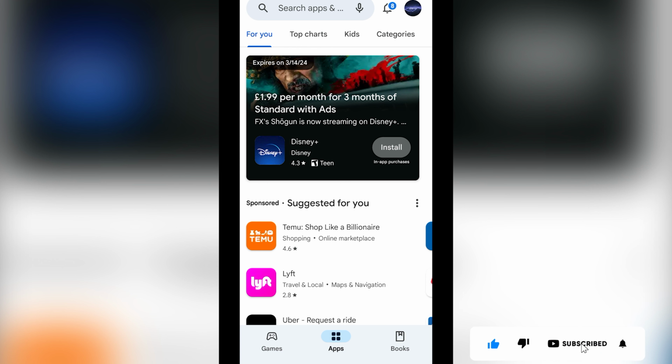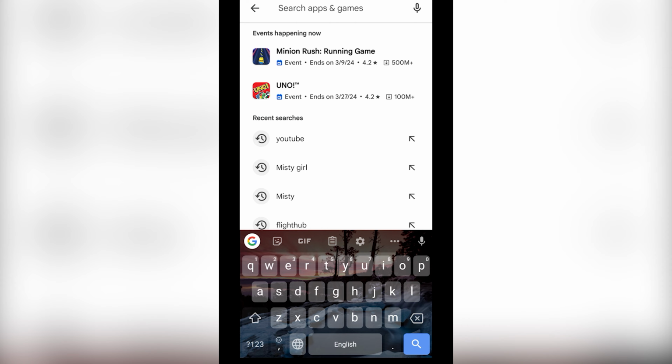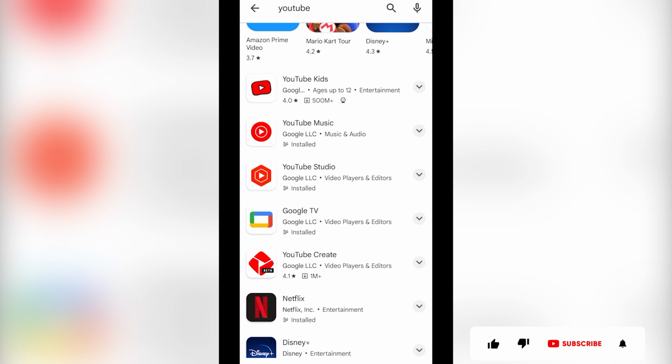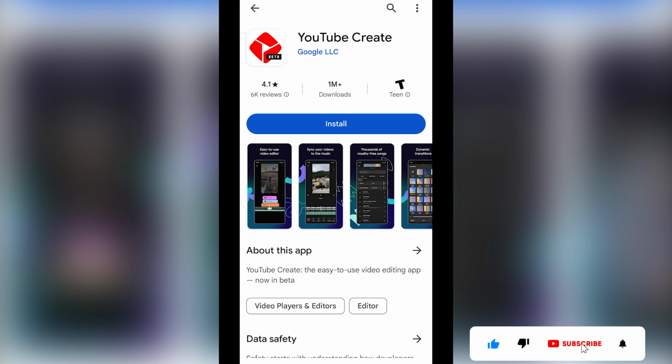So the first thing is that you simply need to log into your Apple Store or Play Store. Once you get there, you click on the search bar, search for YouTube Creator. So this is down here. You simply need to click on install now.